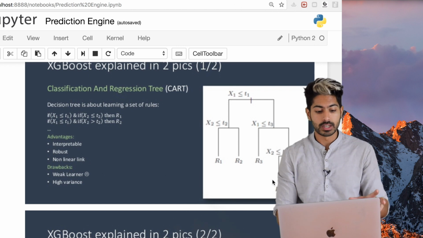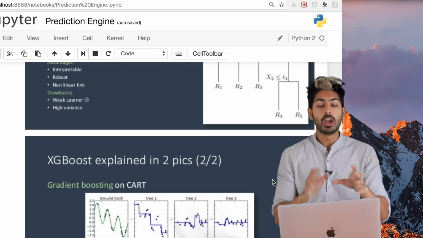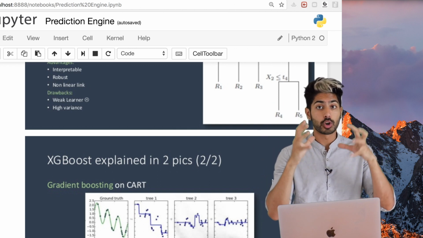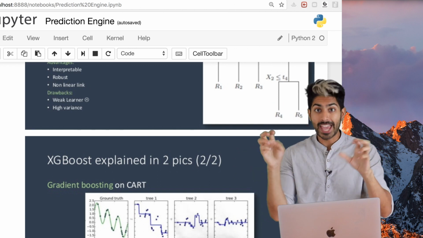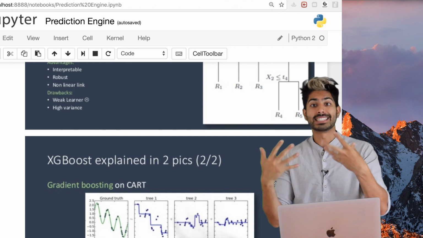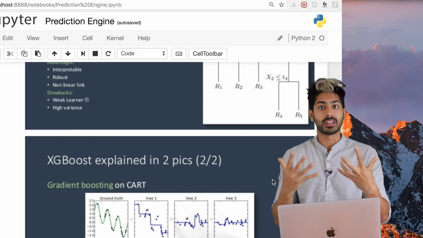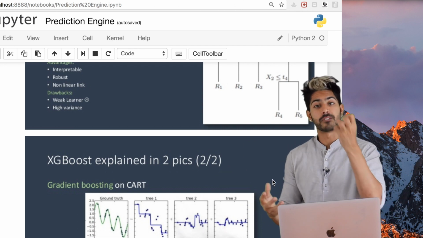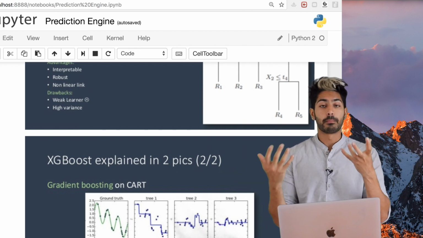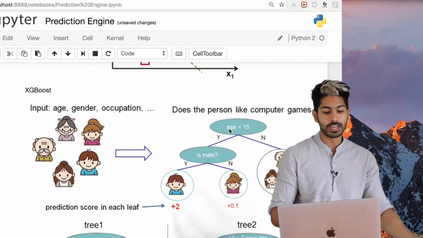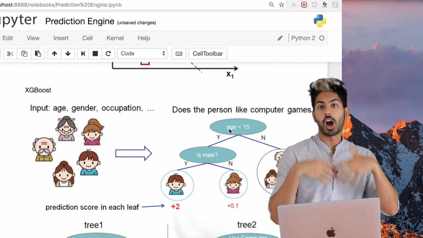So what XGBoost does, it's a gradient boosting technique. What it will do is create a bunch of weak learners. Those are decision trees that are okay, like their predictive capability isn't that good, and it will combine the results of all of them. So it's an ensemble method. It will take all these trees and then find a result by using the prediction capability of all of those trees.